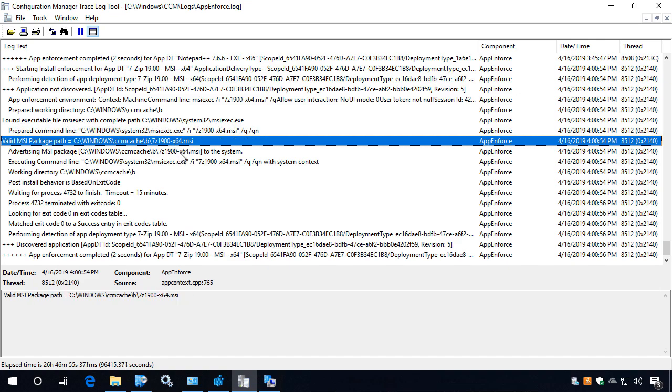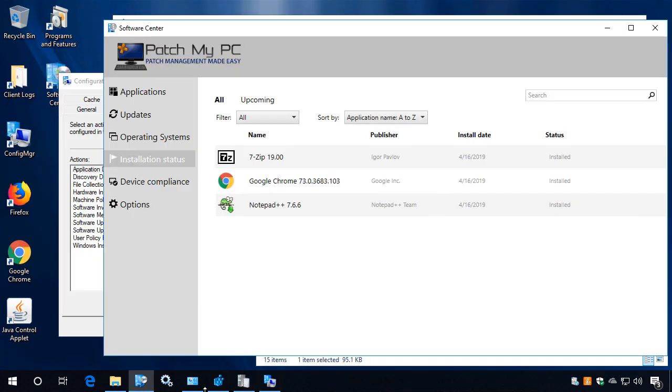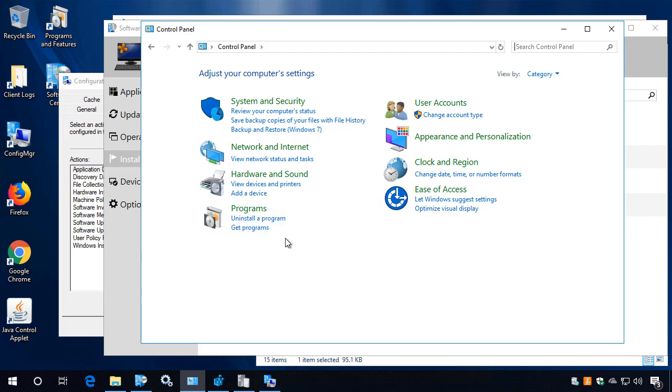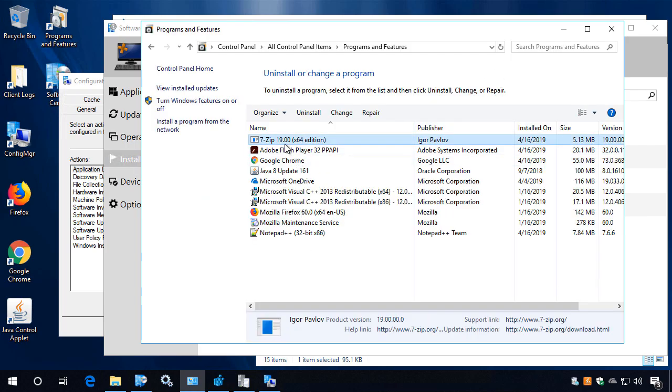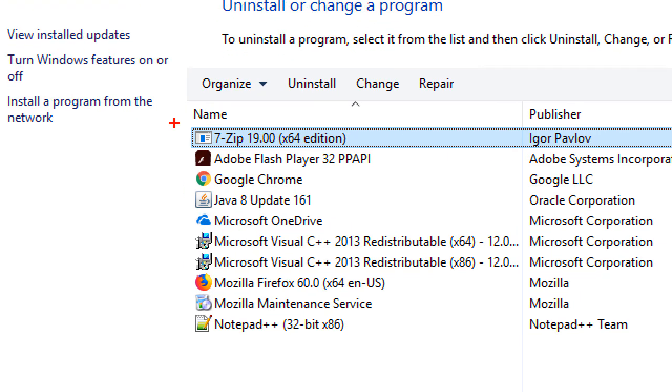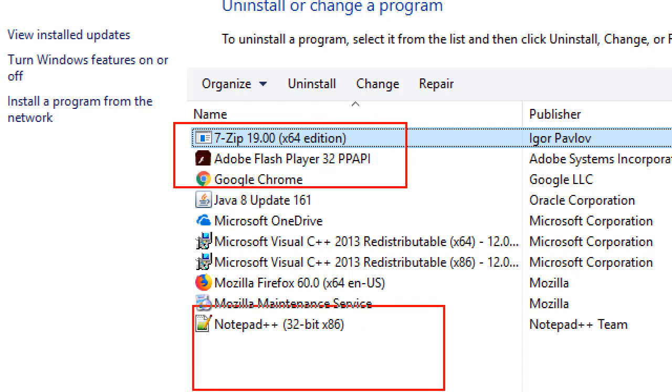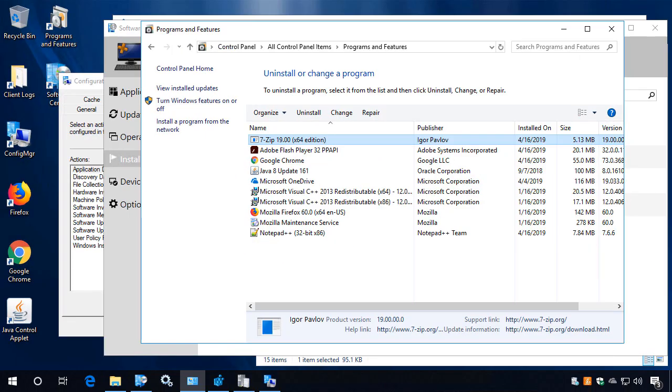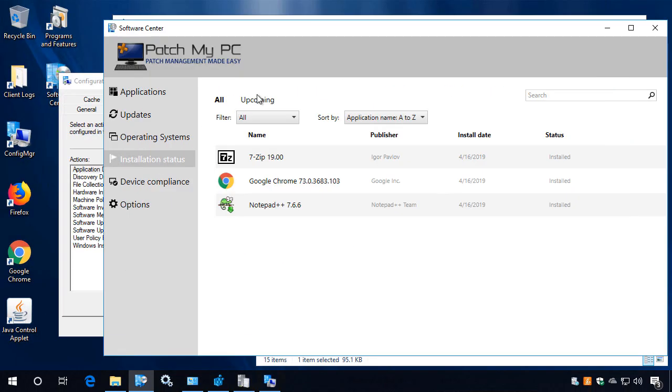We can of course see in the log file, we can see the new MSI taking place. And if we refresh add and remove programs, what we should see here is that we have the latest version. So here's version 19. And of course we have the other apps that we installed for Chrome, Flash, as well as Notepad++, 32-bit. So that all looks good.